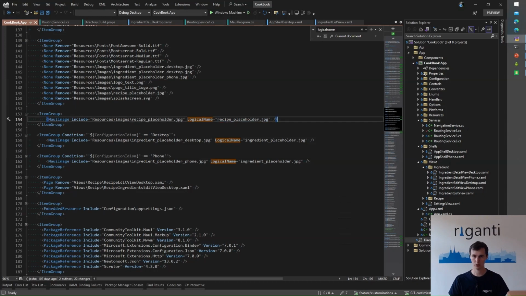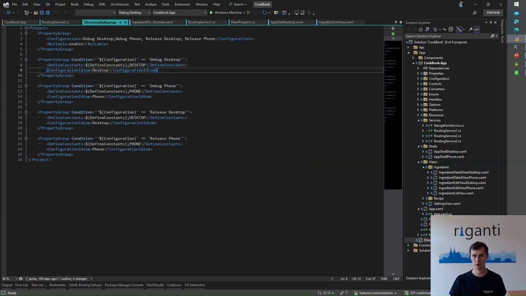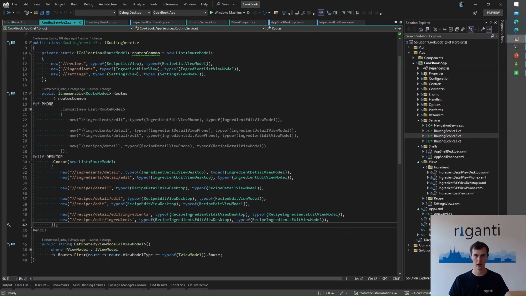So this can be useful even if we are not talking about different form factors or different device types, but if we are talking about just working with images. Okay, so this is another thing that can be useful, defining your own build configurations and using them in code and using them in CS project files.